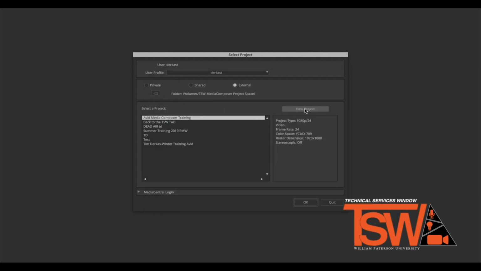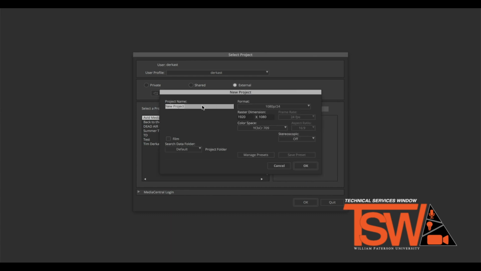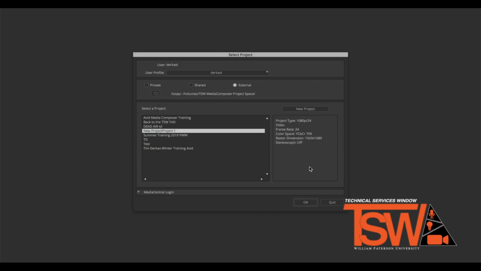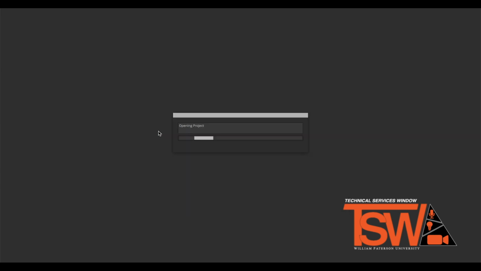Now select the New Project button. Title the project and check to make sure that the format is correct, then click OK. Your project will now appear in the list of projects. Select this project, then click OK.